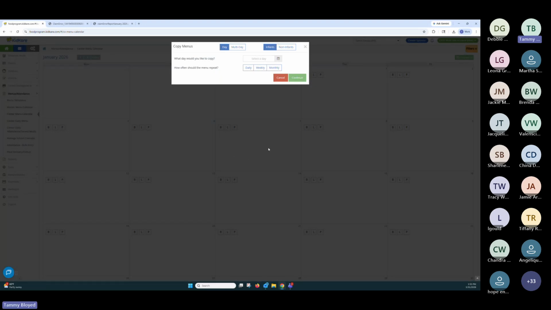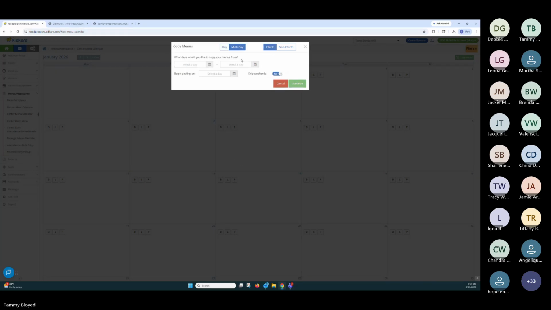If you're doing multi-day, and then make sure you're on the correct menu. We're going to leave it on infants for now because that's what we're doing. But typically your infant is a set menu, and if you want, we can go over that. So your non-infants is where you're going to be. We're starting on January 5th. And then we're going to copy the full 4 weeks. So 1, 2, 3, 4 to January 30th. And we are going to begin pasting on March 1st.